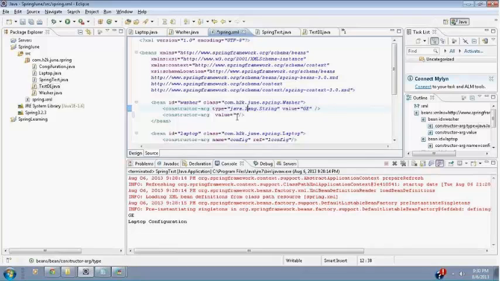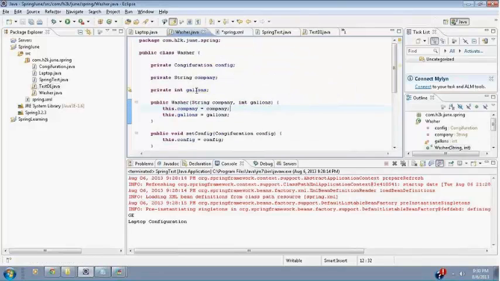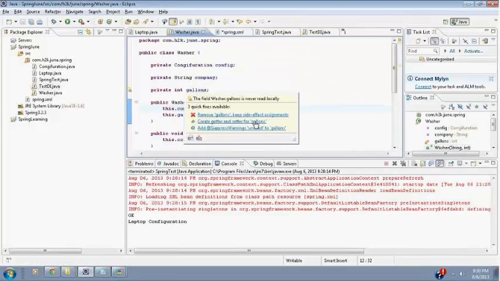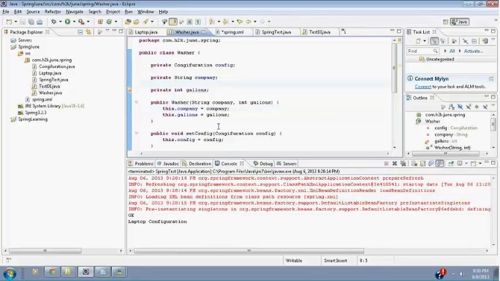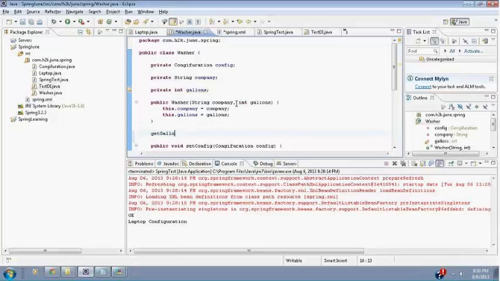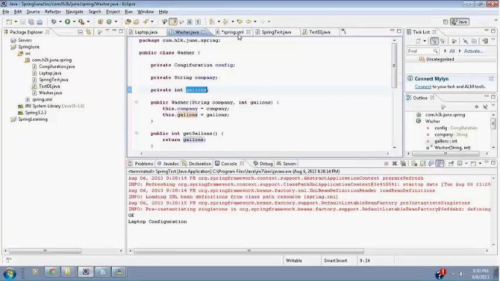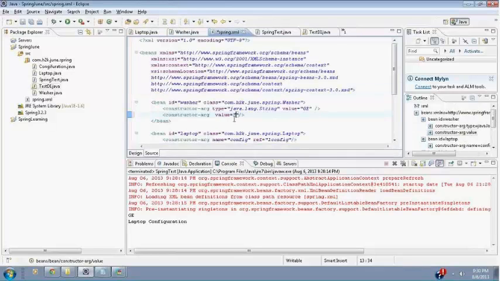Now we will specify another value here. Let me add a getter for this. You know how to add a getter, a real simple thing. Now it returns a getter for you. So this is the getter method we created, and now instead of an integer, I will be passing some string which cannot be converted to an integer.